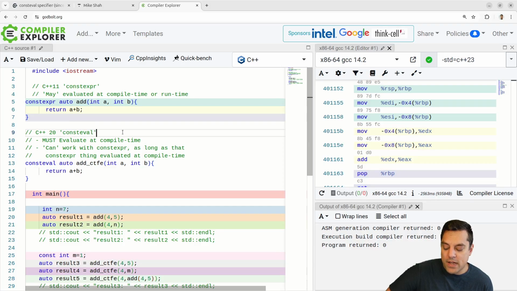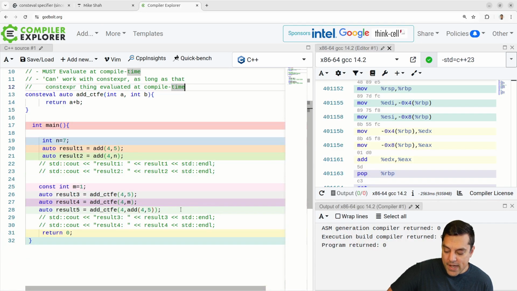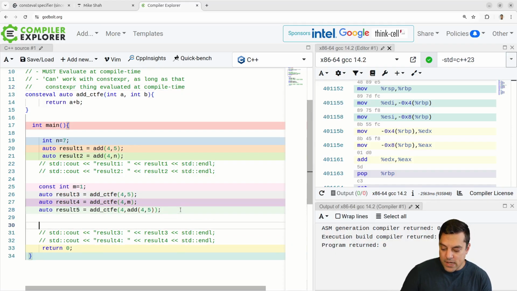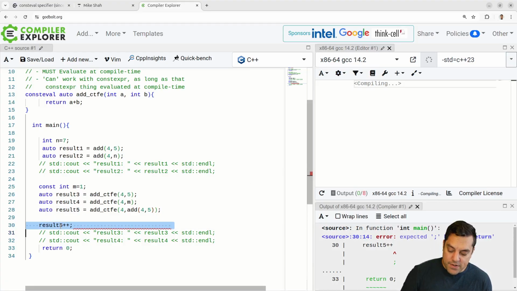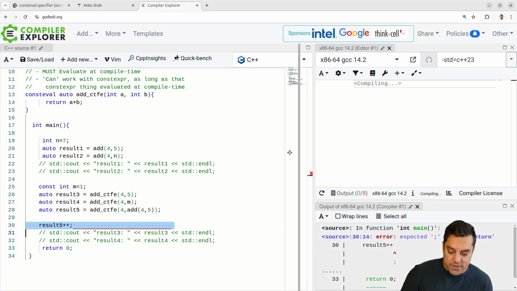Kind of a simple one. I guess the last thing that I want to note is, I can still do like result 5 plus plus here, okay? Right? I could still mutate this value here. I guess that's the last thing that I want to say here about this.